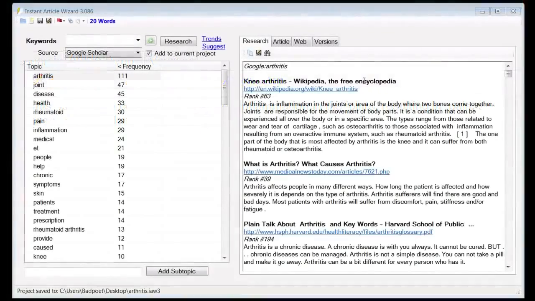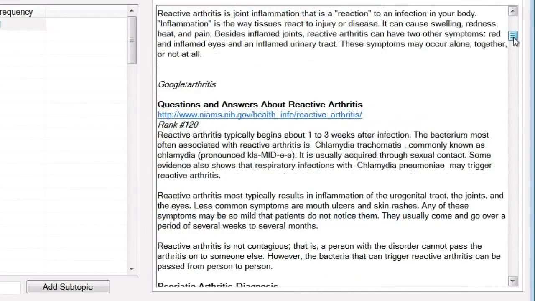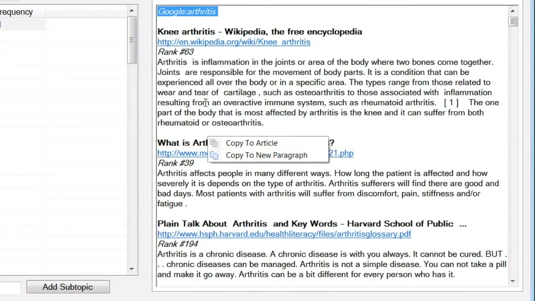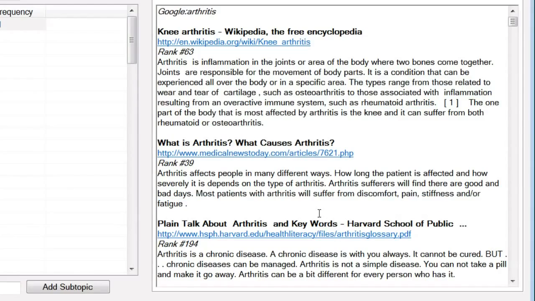And you can go through and do that manually if you want to, and select all the research you want to use straight from this window for each of the topics that you want to write about. That's the manual way, and that's absolutely fine if that's how you prefer to do it. But Instant Article Wizard does not require that much manual intervention.